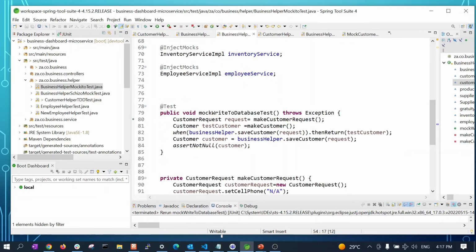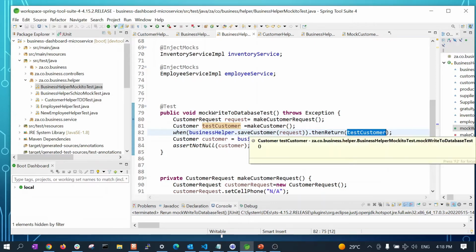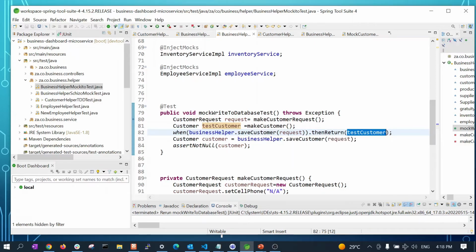And then when we write these tests, you will see that there will be a when statement followed by a then statement. This is how you mock the behavior. So when I'm calling this method of this class, then I want to return that. So I create the customer that I want to return. So I'm actually mocking the behavior when I call that method.